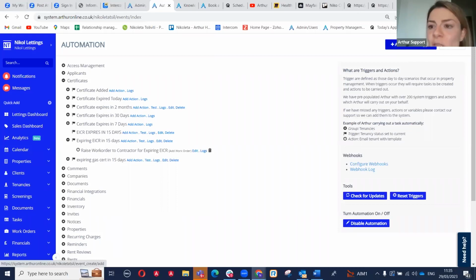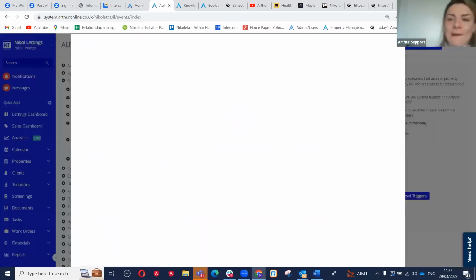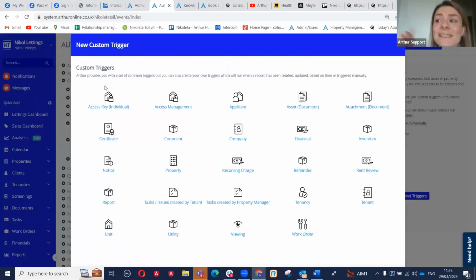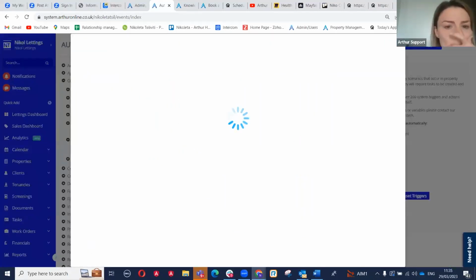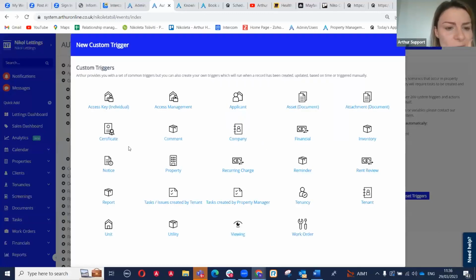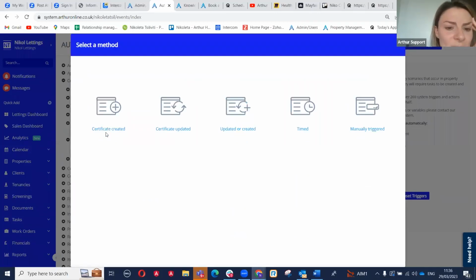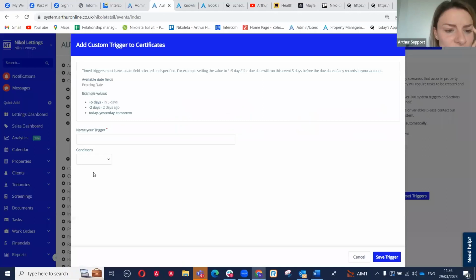Let's have a look because I'm not sure. So add the custom trigger. And if this is not possible to happen, I will raise an improvement, Rachel, because this makes absolute sense. Okay, let's do it again. Add the custom trigger all times. Add the custom trigger. It will have to be a certificate, of course. Timed, of course.